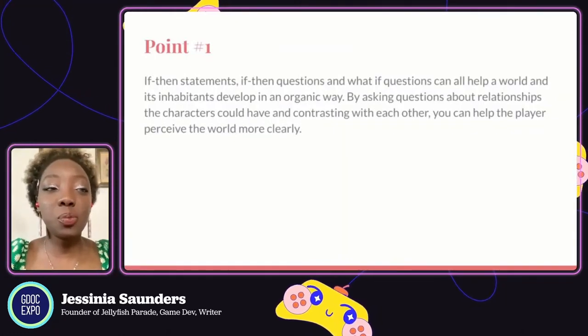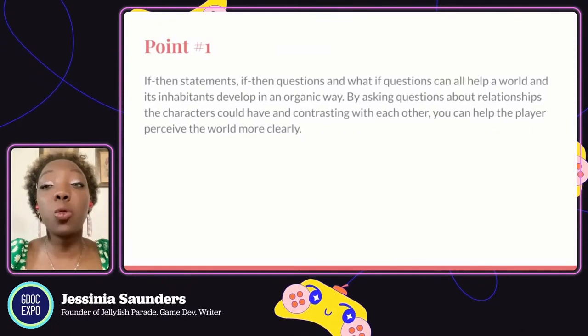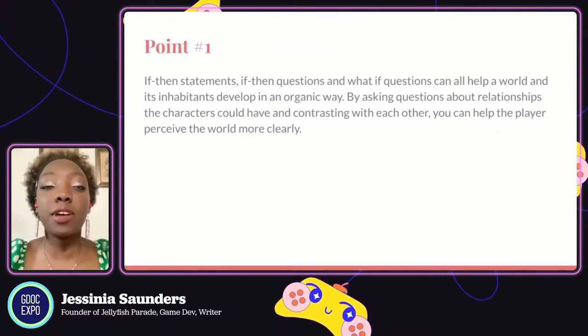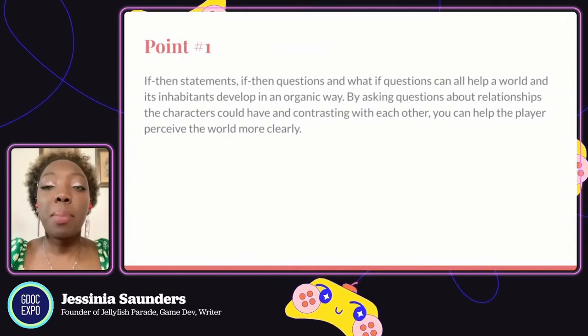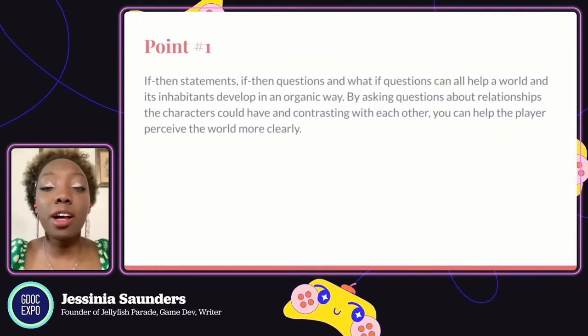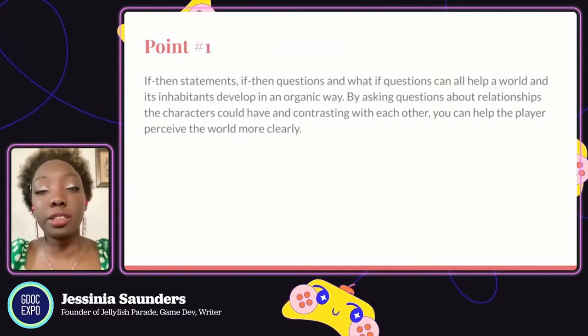So here's the first point. If-then statements, if-then questions, and what-if questions can all help a world and its inhabitants develop in an organic way. By asking questions about relationships the characters could have and contrasting them with each other, you can help the player perceive the world more clearly.